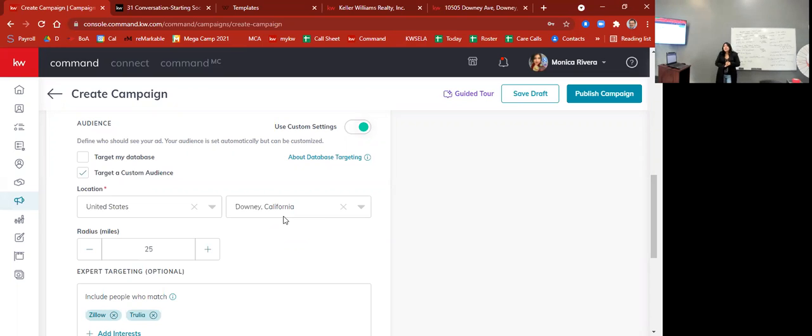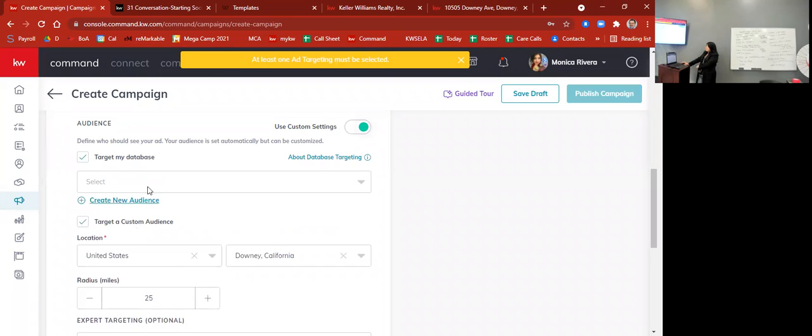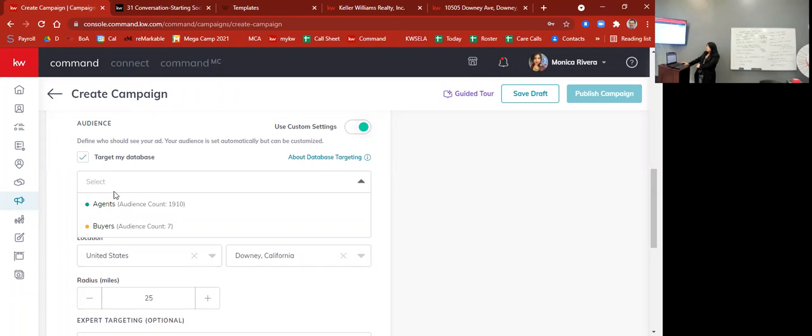Number two, we talked about how when people know you, like you, and trust you, they find you credible, they know you're doing business, and that's when they choose to work with you, right? They're easy to reach. The second thing you're going to want to do is run a second advertisement that, instead of targeting a custom audience, targets your database.